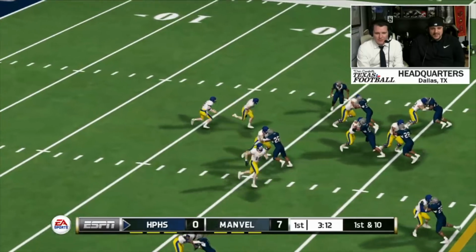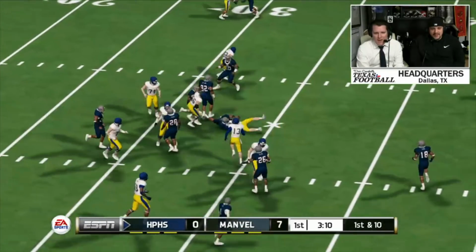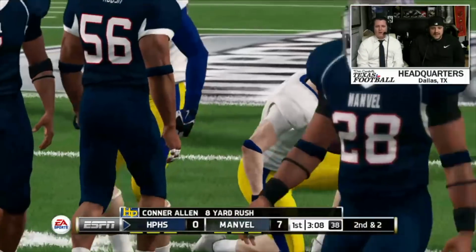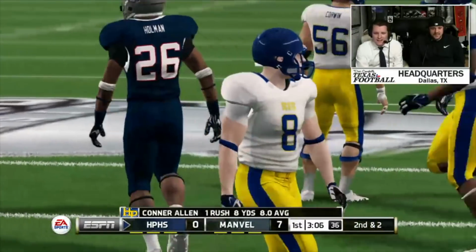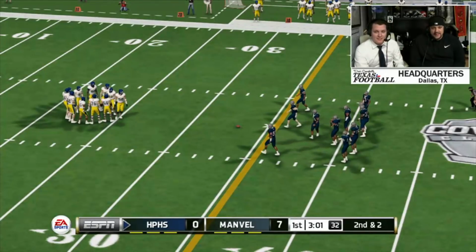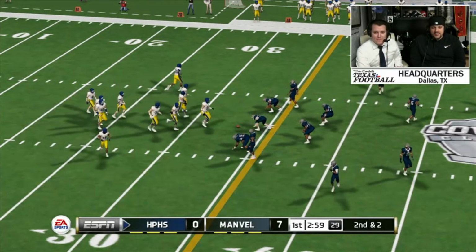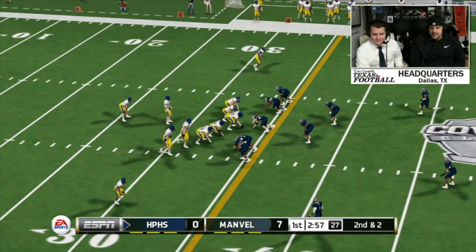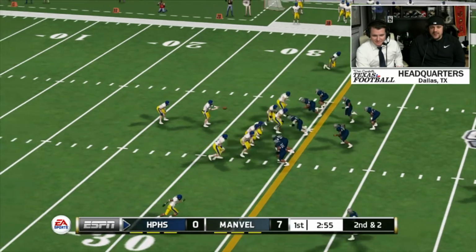John Stephen Jones in the pistol. The handoff up the middle. Oh, big gash there. Looks like Connor Allen goes 8 yards up the gut. And that's a great start for Highland Park. Yes. If they're able to run the ball, they're going to have some good success. Very true. Highland Park's offensive line is a little small, but if they can at least have a stalemate with that Manvel defensive line, they can make some things happen.